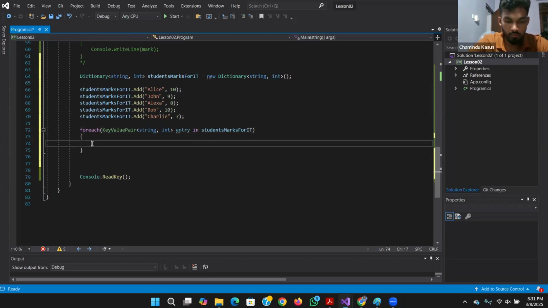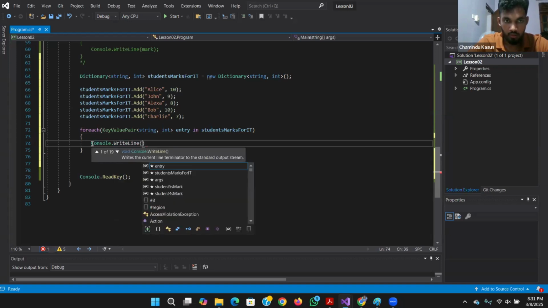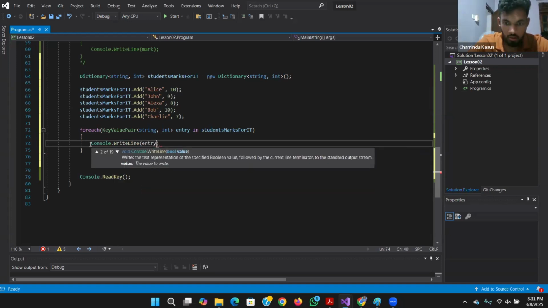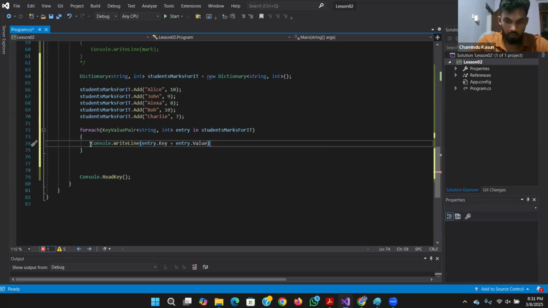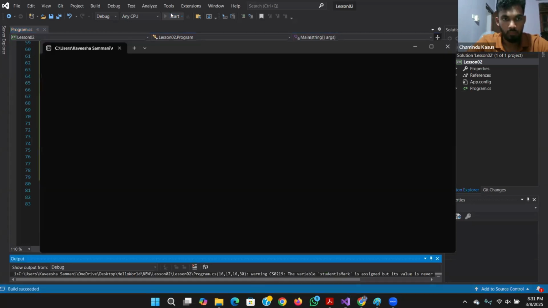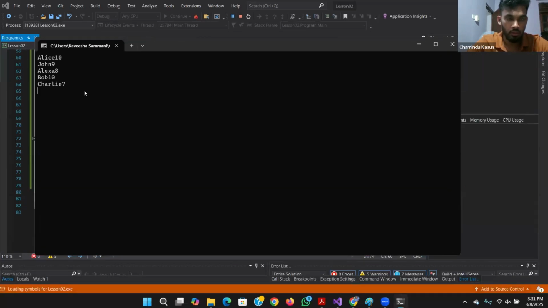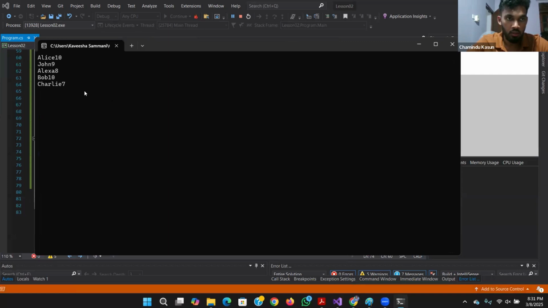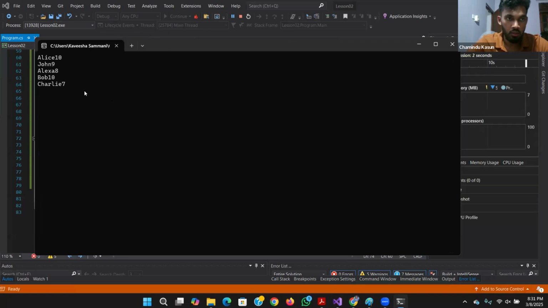So I want to print, Console.WriteLine, entry.Key and entry.Value. Right. So let's run this. Right, I'm getting Alice, Mark is 10, John 9, Alexa 8, Bob 10, Charlie 7.